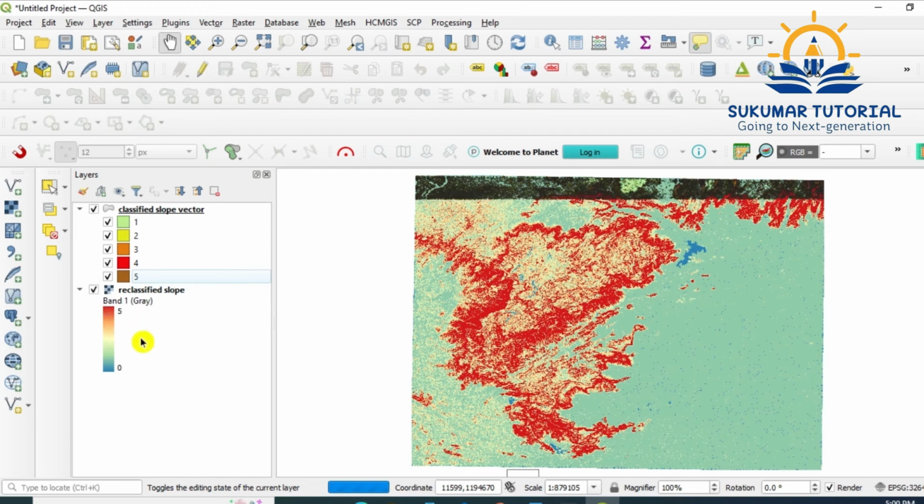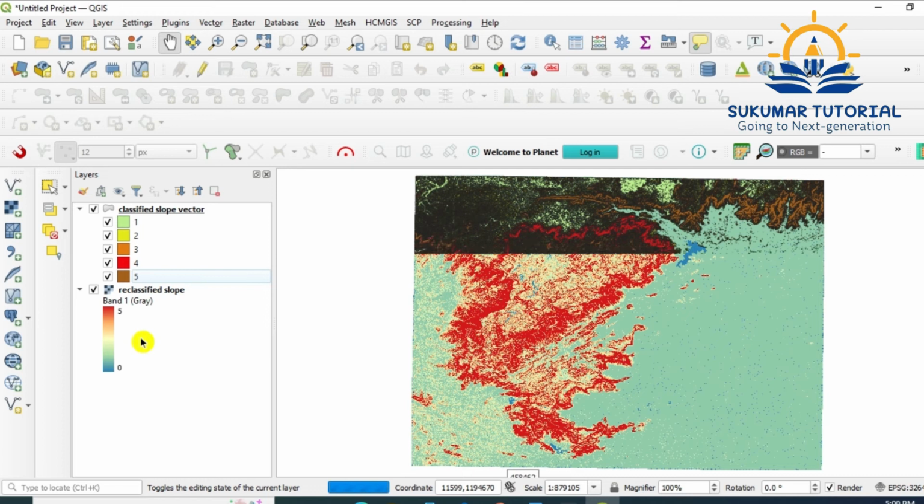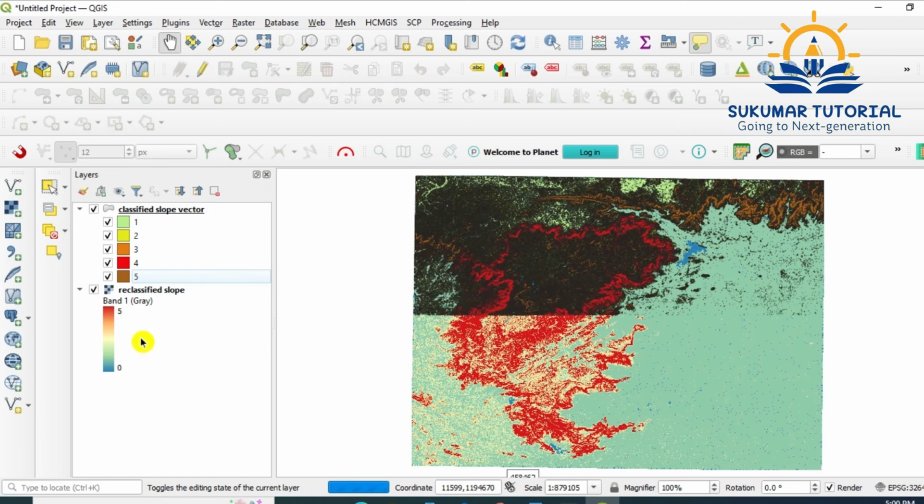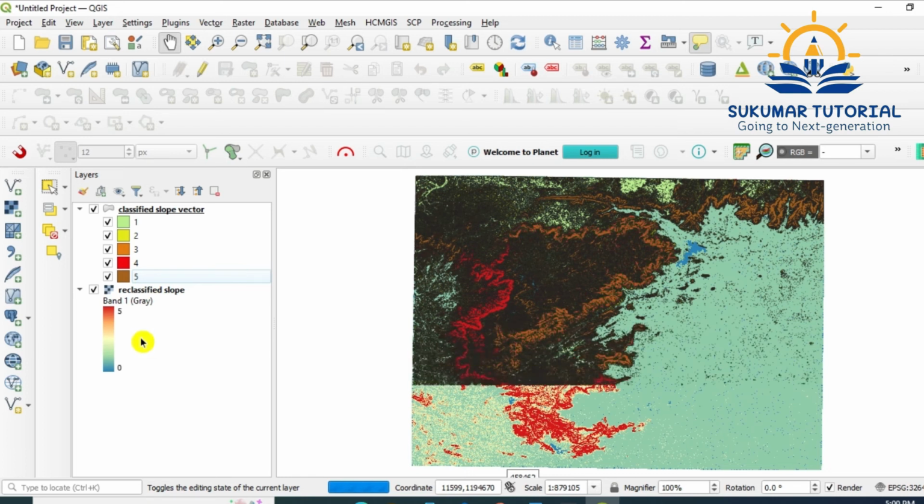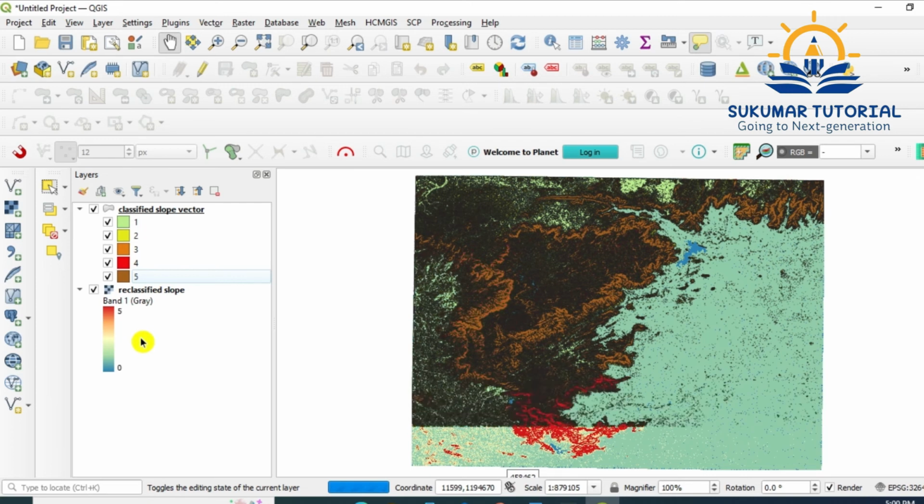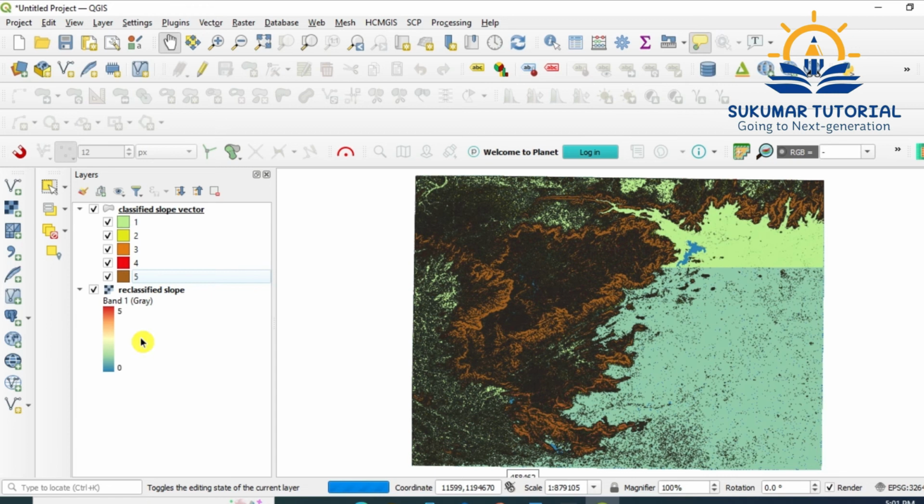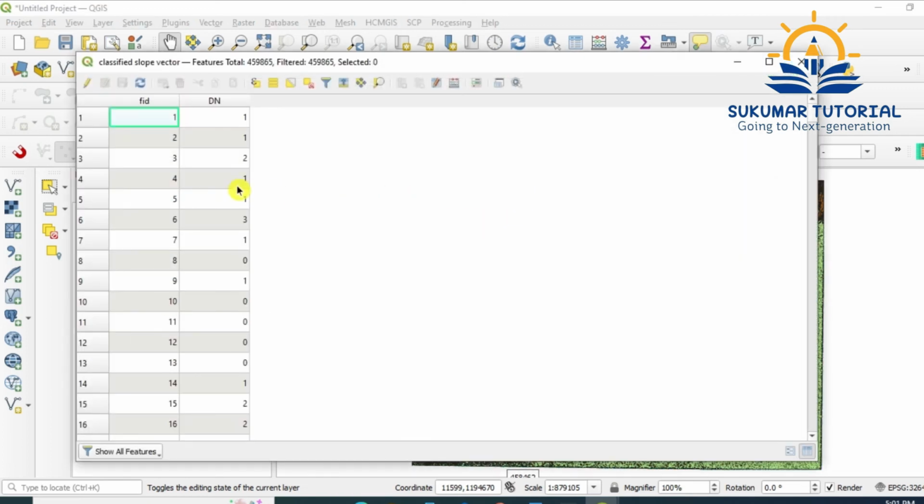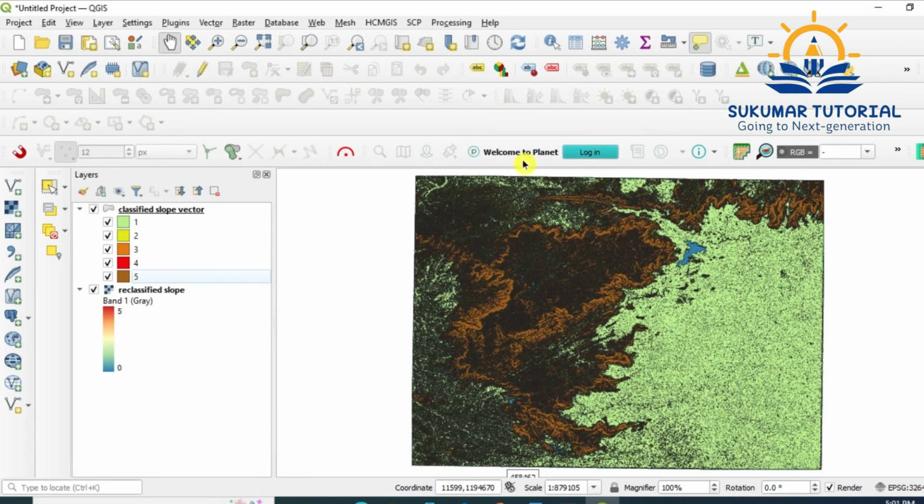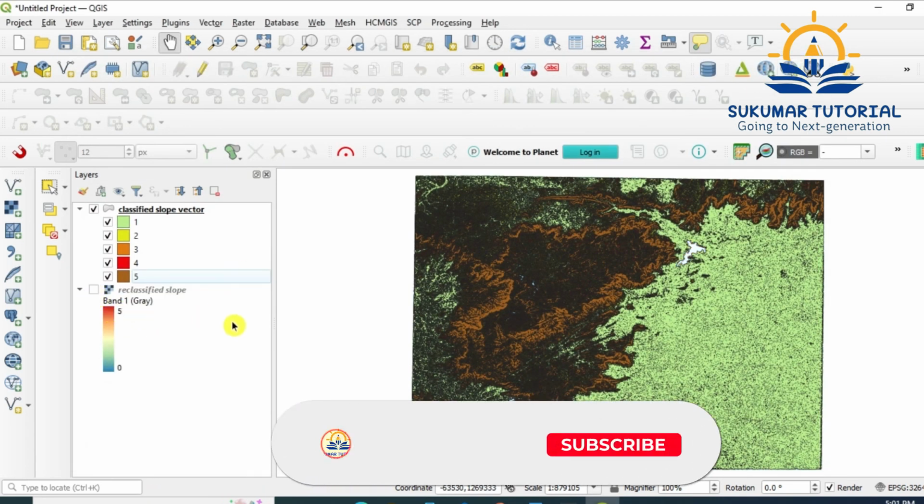The bottom reclassified layer, you make it invisible because it's a big file. Since it is covering Coimbatore and Nilgiri district, it takes time. If you take a smaller area, it will load quickly. So the DN value categories are shown in this. And if you want the area, you can create a field and then calculate the area in square meter and square kilometer. So I just make the bottom layer invisible.